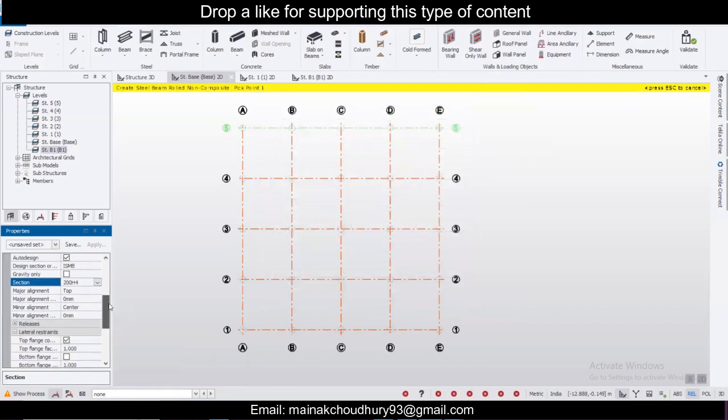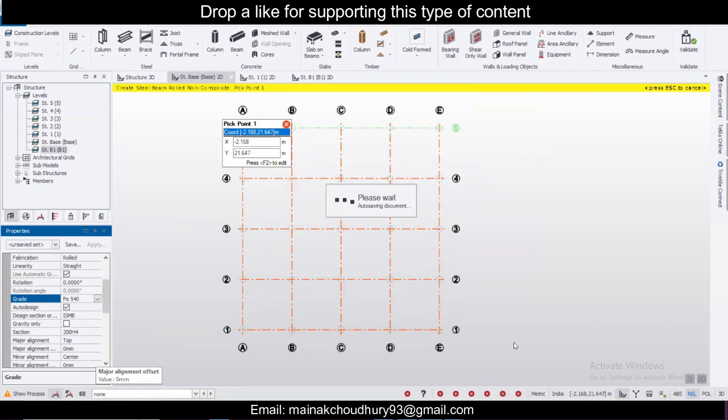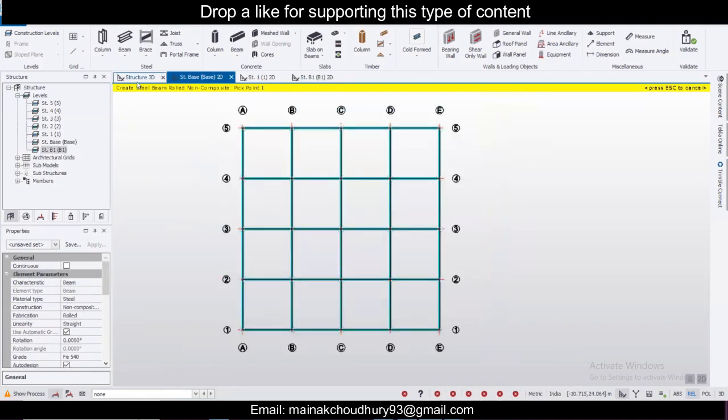By the way, you can also change the grade of the steel here. This is Fe 410. You can change this also. It is advisable to maintain a single grade. Suppose in this project, let's go for Fe 540. Just select this, and this will be done.